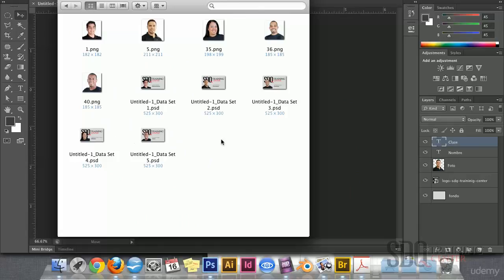This method saves a lot of time, enabling us to use more time for designing and not wasting much time editing data on multiple documents. This was possible thanks to variables in Photoshop.